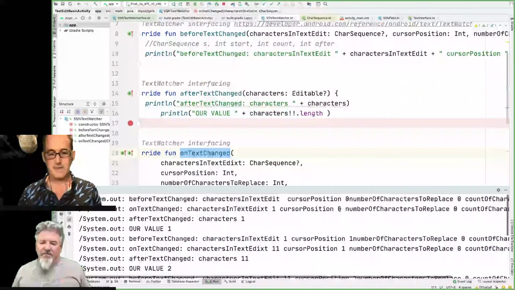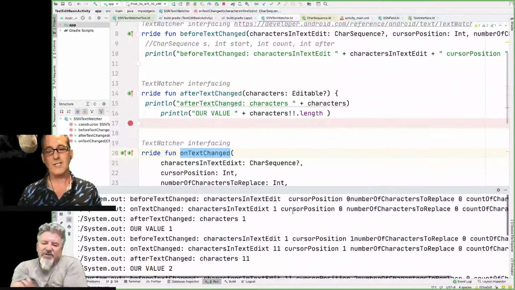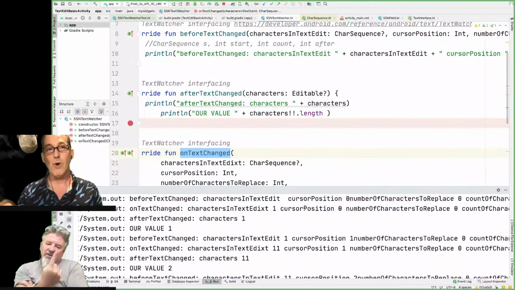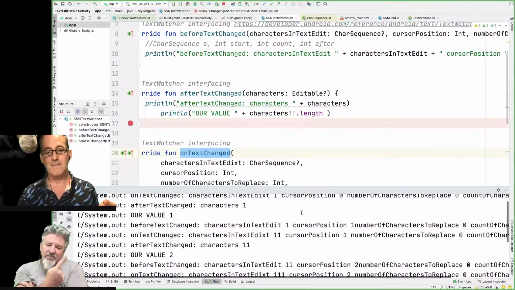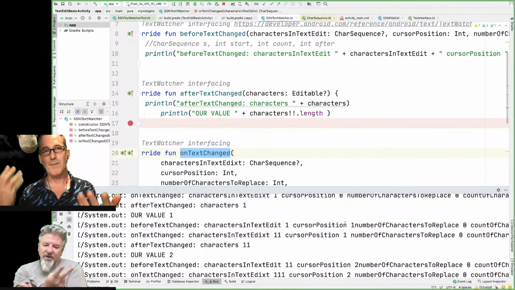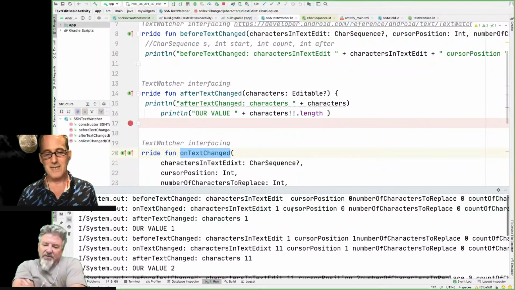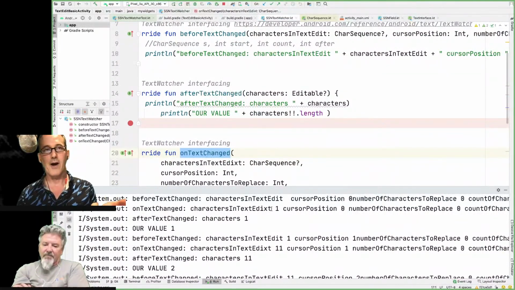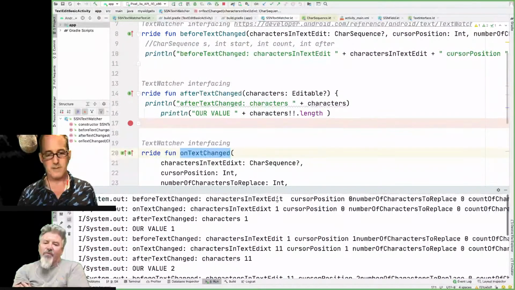Okay. So cursor position is like where it started, I think. 0. And so when you type 1, it's at position 0. And after you type the 1, you're probably at position 1, but there's nothing telling us that, because after text change doesn't even give you cursor position, just the before and on do. Oh, okay. I see.